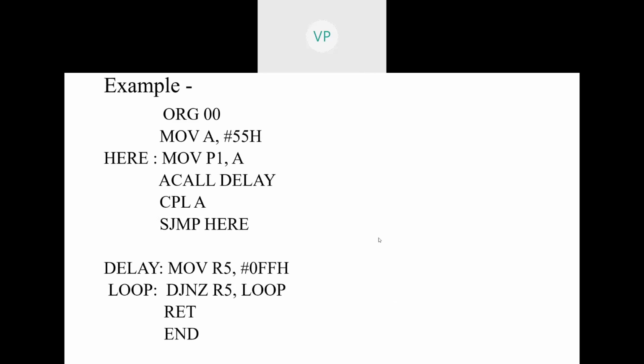We'll see this example, right? The first thing we have is an assembler directive, and we are saying that it has to start from 00 in the code memory. MOV A, #55h. A is initialized with 55h, and the same 55h content is copied into port P1. Now I make a call. You can see here, this is explicit. The call instruction is explicitly called in the program. As a programmer, I'm calling this instruction now, right?